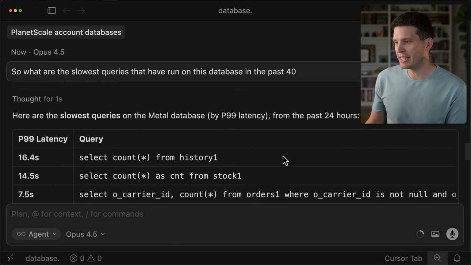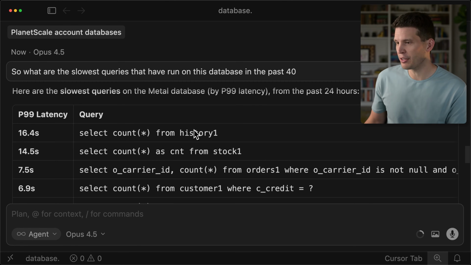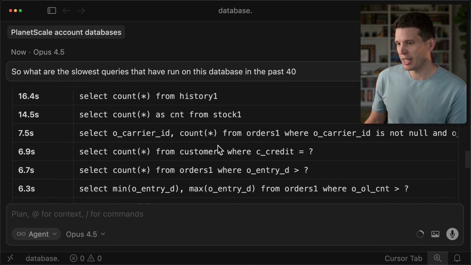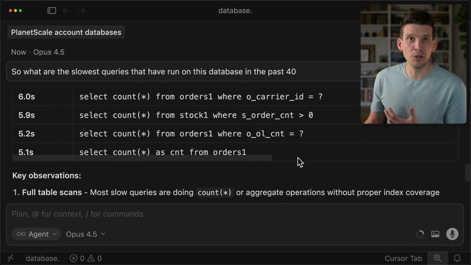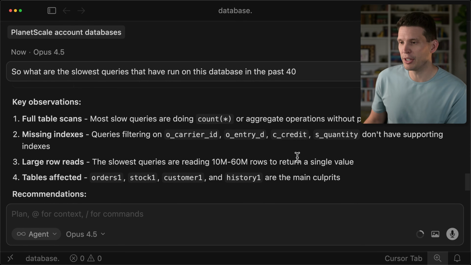And it was able to identify a bunch of slow queries that have run recently. So there's this select that took 16 seconds, another select that took 14 seconds, and quite a few others that are like very slow queries that I probably don't want to run on my database or I want to make faster. And it gives me some observations.